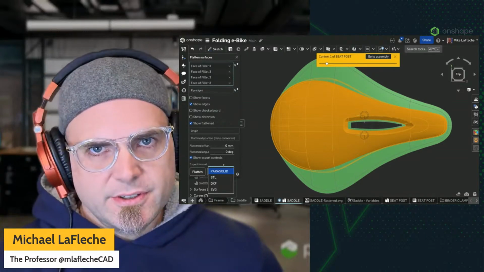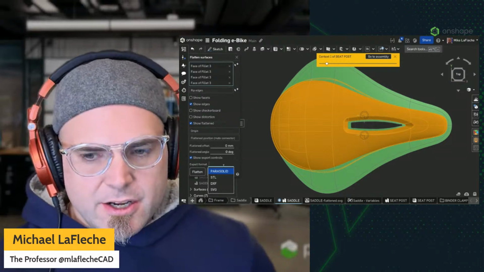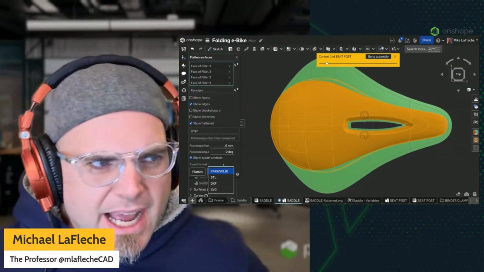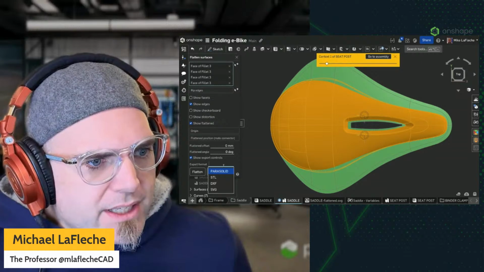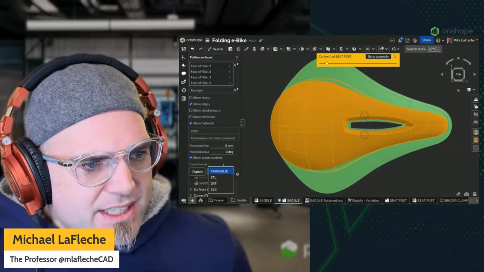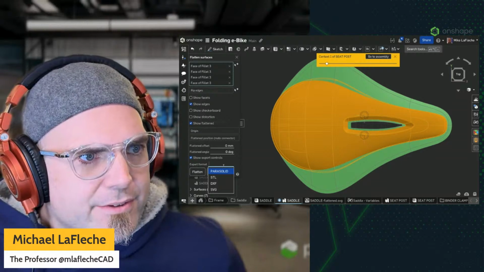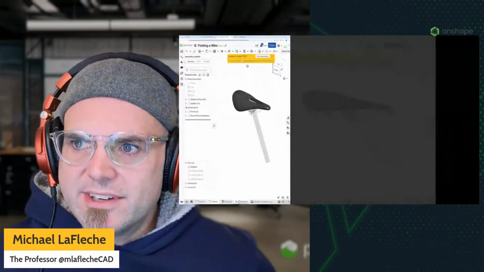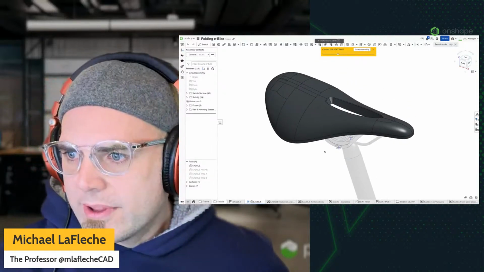You can use this for paint decals. You can use this for any kind of non-planar, like non-sheet metal kind of flattening is what you would use this for, right? So really interesting. Let me just present my screen here. I'll just do this part live, of course. And let me just go full screen right there. There I am inside of the part studio for that saddle.